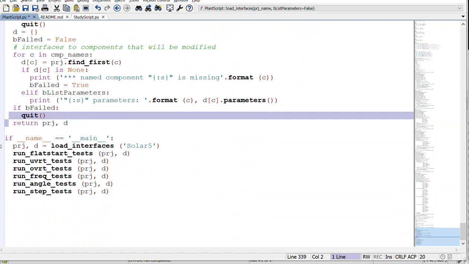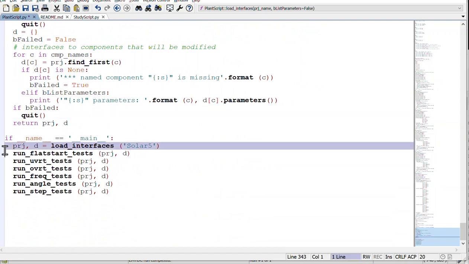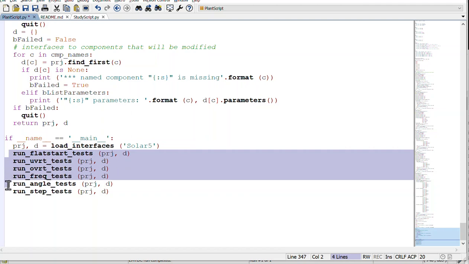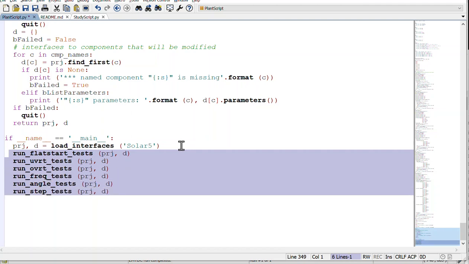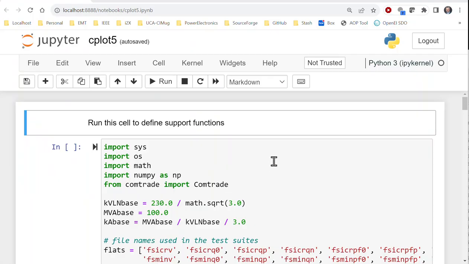And this is set up to run, it loads the interfaces. If it finds the Solar 5 project, it is going to run each of these 6 test suites, one after the other. And it takes many minutes. My laptop isn't all that new, but it takes about an hour. So your mileage will vary, but it's not something we want to wait for now during the video. So to run that simulation, you would just do python plantscript.py as we did before with the fault script.